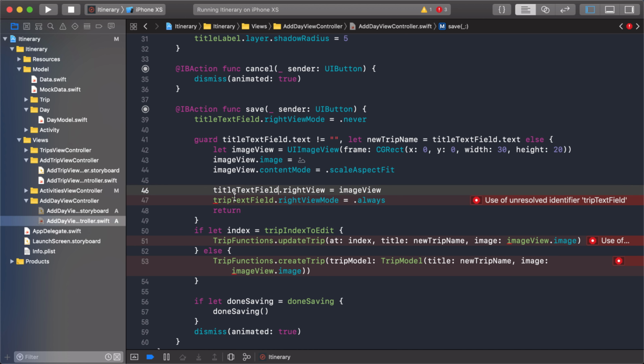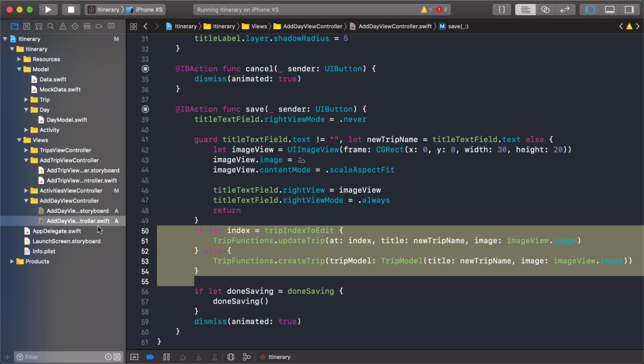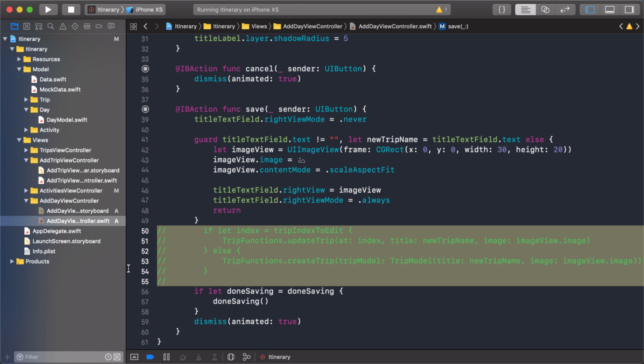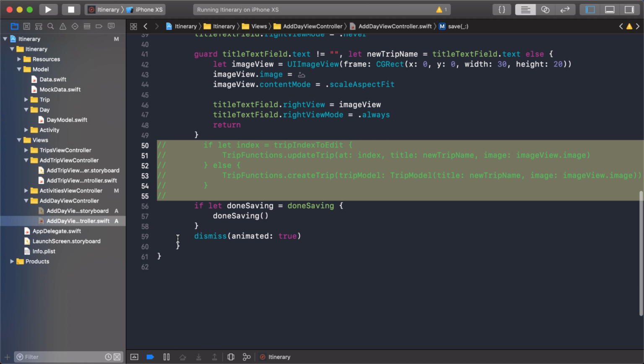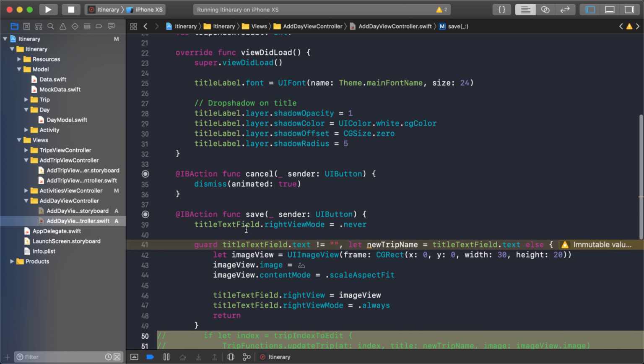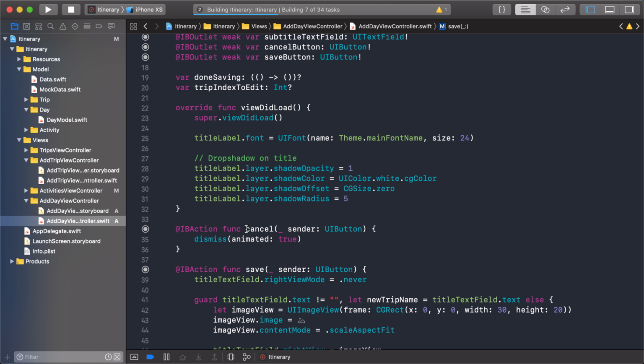Okay. And for the saving, I'm going to comment this out for now. We're not going to worry about that. And then we're done with the saving, and we dismiss it. Okay, so let's build, make sure that works.